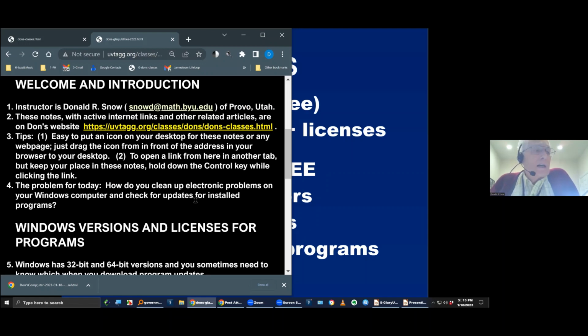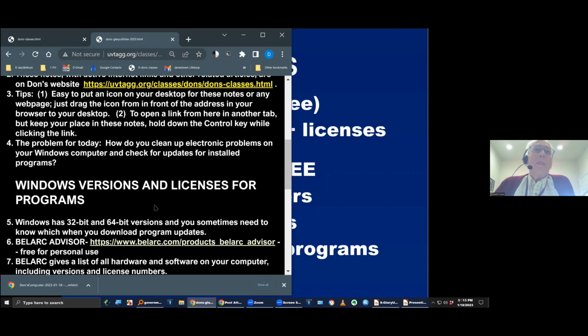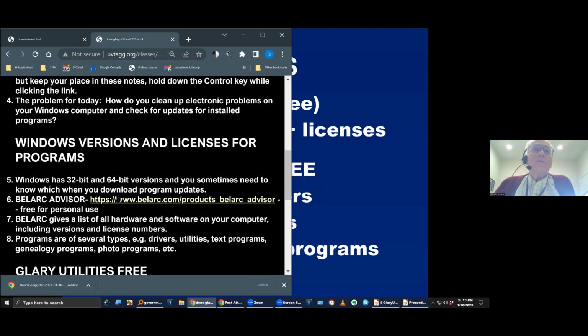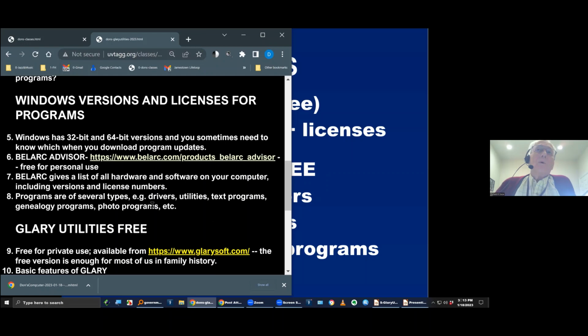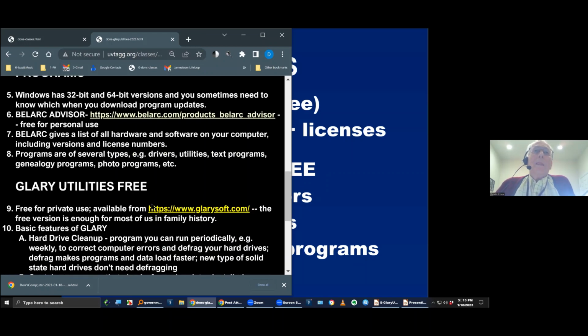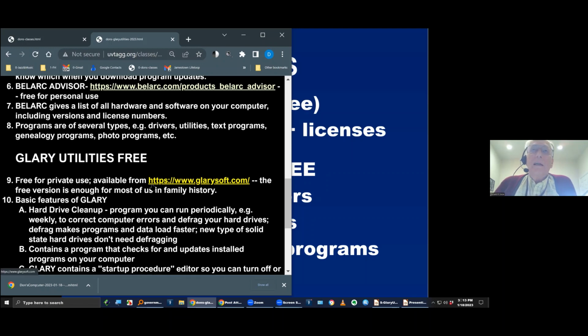And by the way, if you're using a Mac computer, there's something equivalent for Macintosh, but I don't use Macs, so I don't know what those programs are. But you can do a Google search for Mac equivalent for Glary Utilities or something like that, and you'll find equivalent programs for the other operating system. Then here are the Windows versions and the licenses, and that's where we're using this BellArc Advisor that I'll show you in a minute. There's a link to where you can download BellArc Advisor, and I'll show you what it looks like as it runs through your computer. And then here's where Glary Utilities Free comes in.